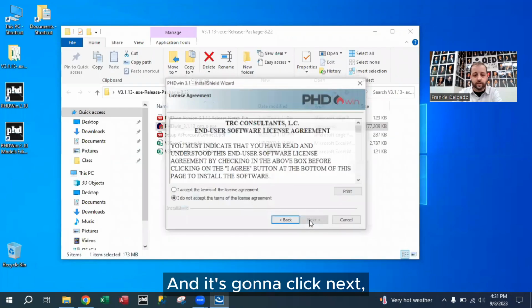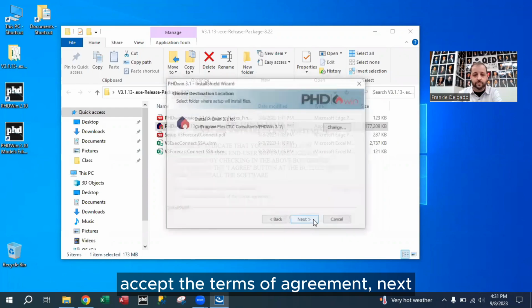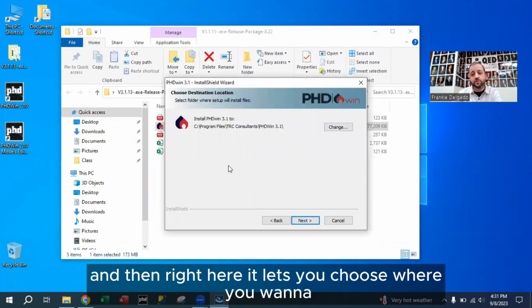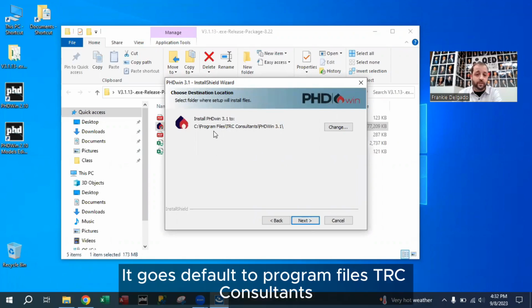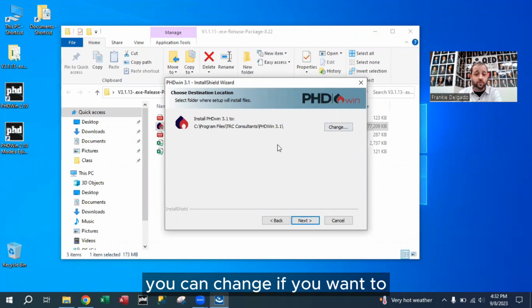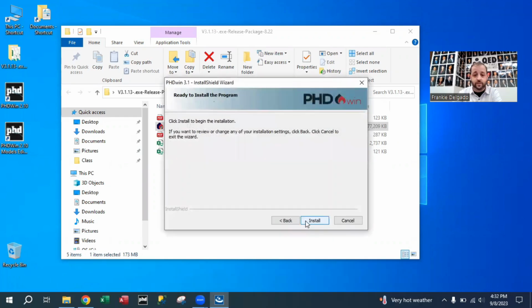Click Next. Accept the terms of agreement. Next. And then right here, it lets you choose where you want to put the actual directory for V3. It defaults to Program Files, TRC Consultants. You can change it if you want to, but I'm just going to leave the directory it has. And install.